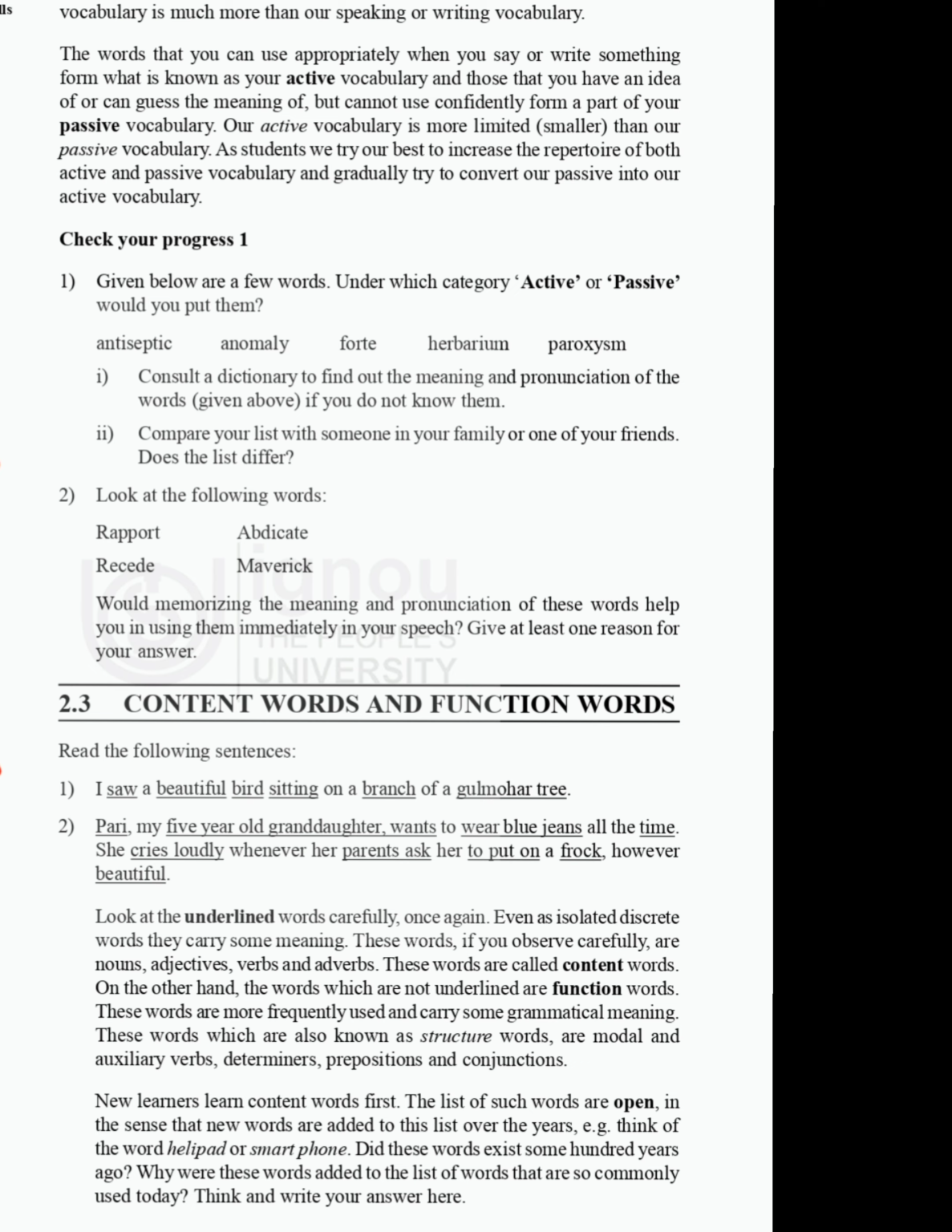Check your progress. 1. Given below are a few words. Under which category, active or passive, would you put them? Antiseptic, anomaly, forte, herbarium, paroxysm. Consult a dictionary to find out the meaning and pronunciation of the words given above, if you do not know them. Compare your list with someone in your family or one of your friends.